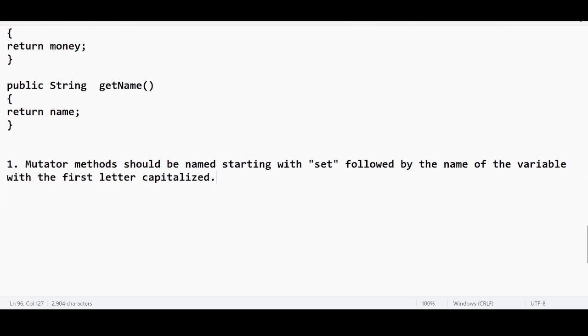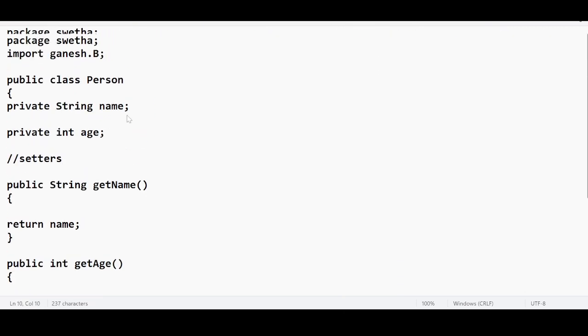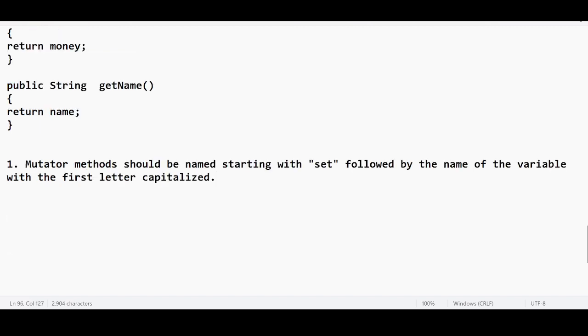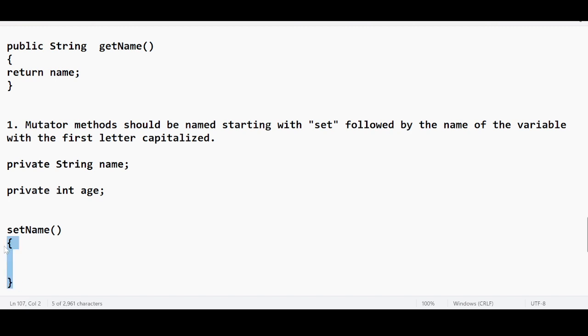Second rule. Okay, let us do this. So we have two variables here. We have already created getters. Now we are dealing with the setters. Variable 1 and variable 2. So it should follow with what? Set. Having said this, let us apply the same rule. Set followed by name. A simple method signature has been created.